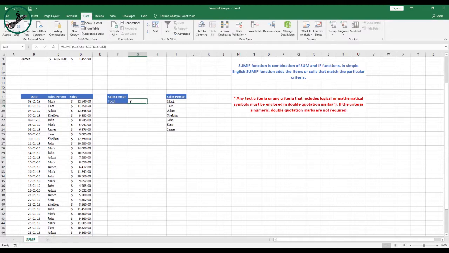It's 0 because I haven't selected my salesperson. If I select my salesperson, for example Mark, and I can change to Sheldon, Sam, James, and so on. Whichever salesperson I select, it will show their total sales.